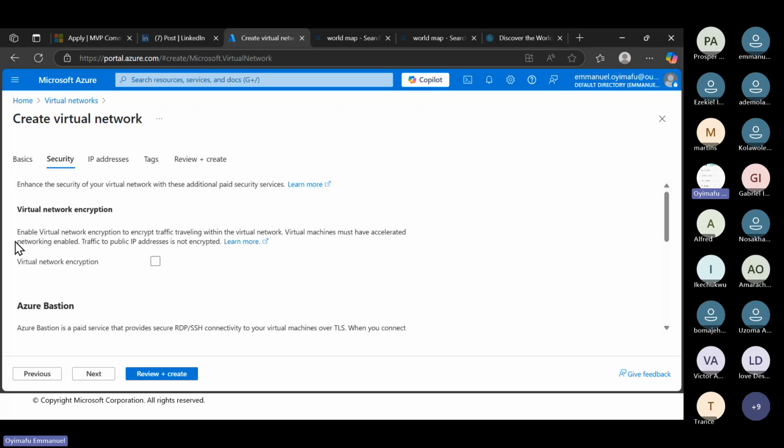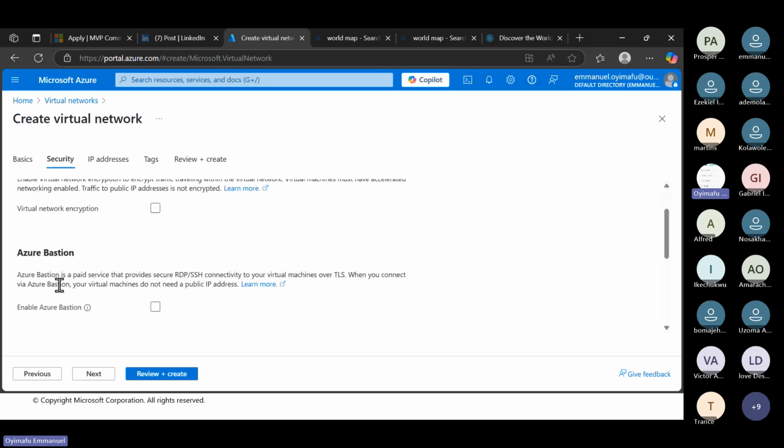Let's not forget one more: virtual network encryption. What this encryption does is it encrypts traffic from your public IP, so it allows traffic to your public IP to be encrypted. It makes it secure. Whereas Azure Bastion is a secure way to access your virtual machine over TLS.